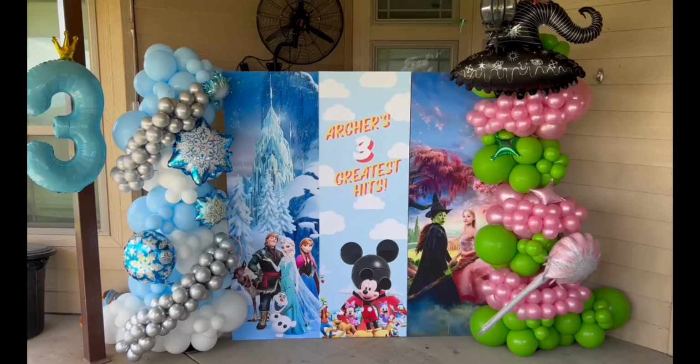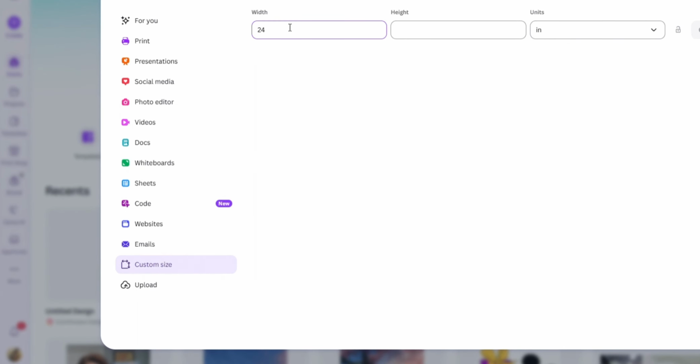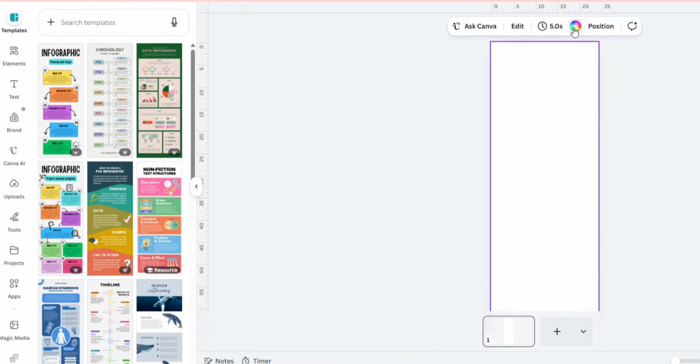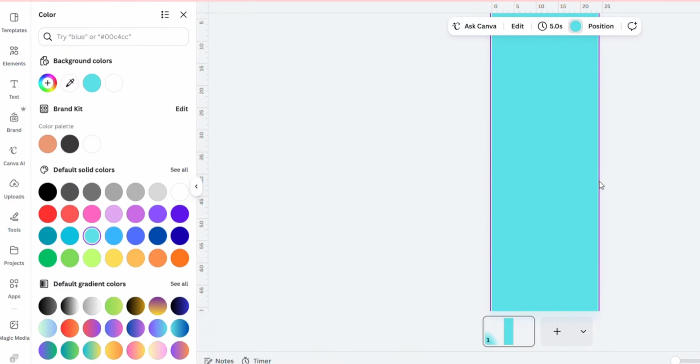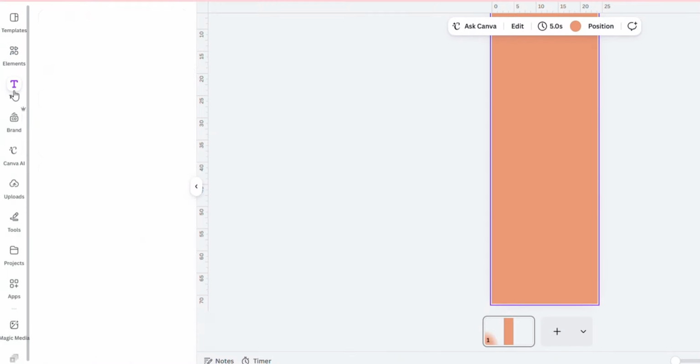So the first piece is to create your backdrop. You're going to go in Canva, and what went too quickly there is that you're going to put your width at 24 inches and you're going to put your height at 72 inches. That is the size of the prints that we're going to do.